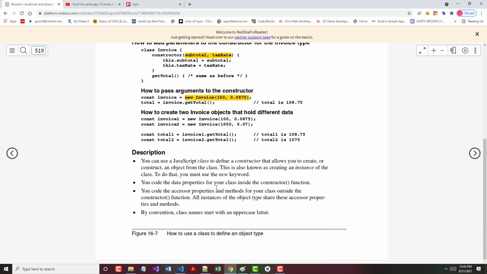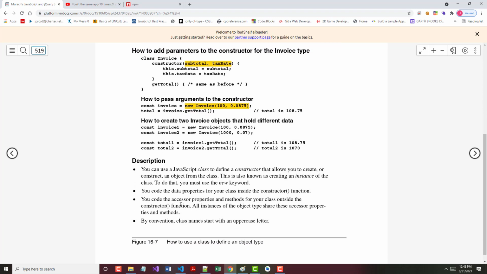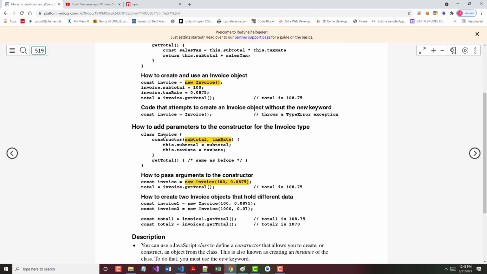So as it says, you can use the JavaScript class to define a constructor. You code the data properties for your class inside of the constructor function, and after that, as it says, you put the accessor properties and the methods outside of there. By default, these classes should start with a capital letter. In fact, this is about the only time in most languages that you start something with a capital first letter, is when you are creating classes.